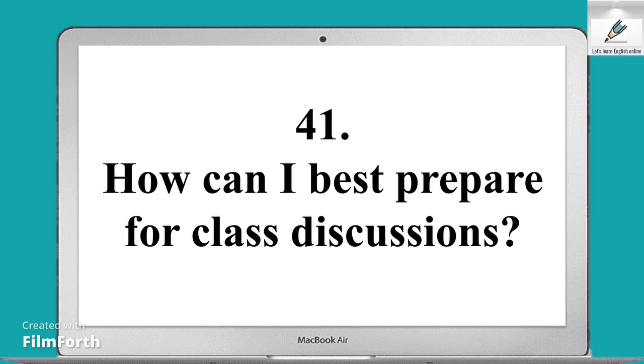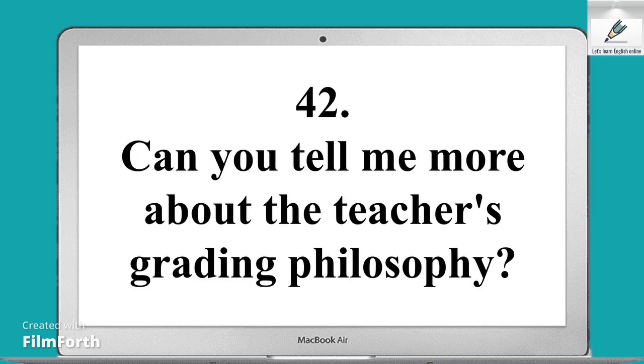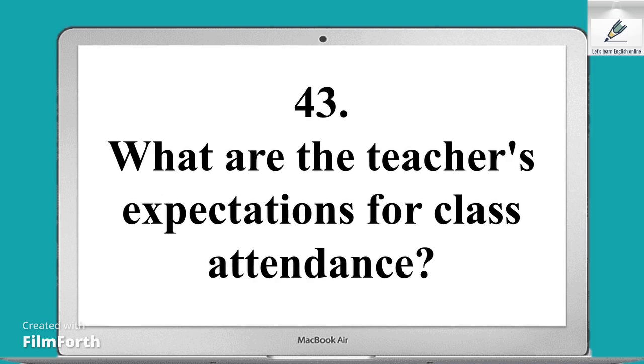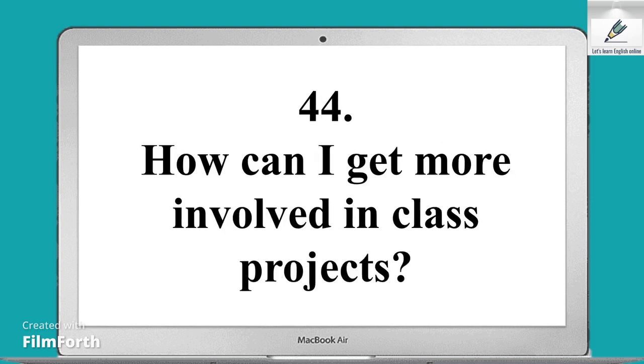42nd sentence is can you tell me more about the teacher's grading philosophy? 43rd sentence is what are the teacher's expectations for class attendance? 44th sentence is how can I get more involved in class projects?